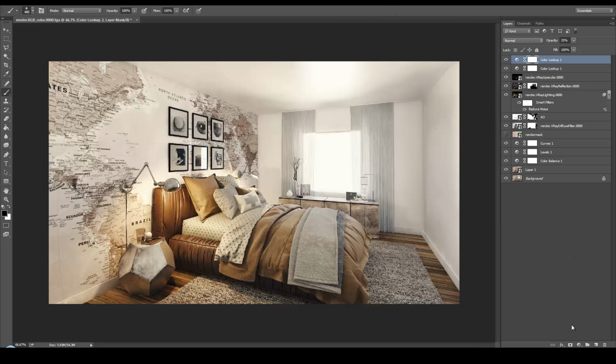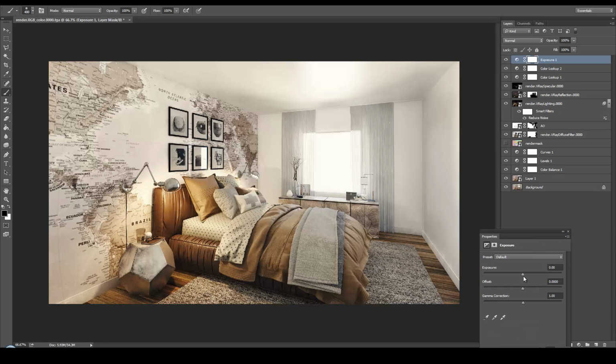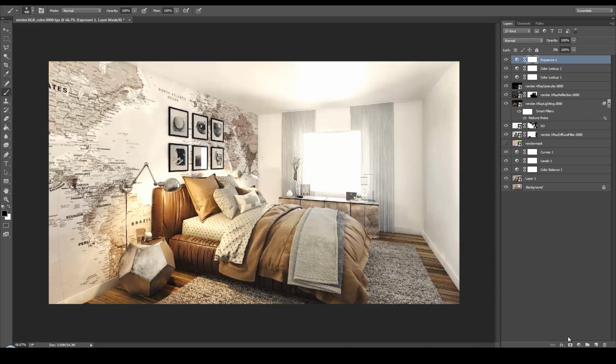There are a few areas that I think are a bit too dark, so we can add an exposure tweak. And bring this up to about 55. Maybe less, 0.33. And then use the mask to paint out some of the really bright areas.